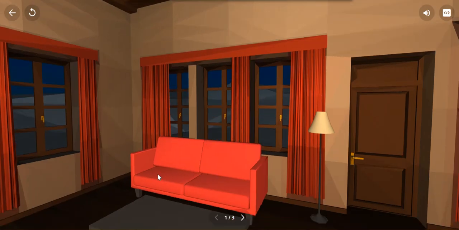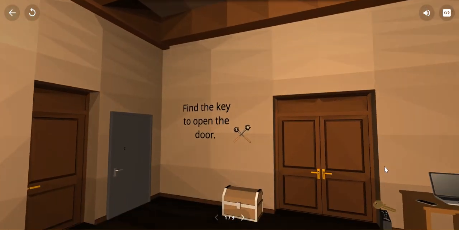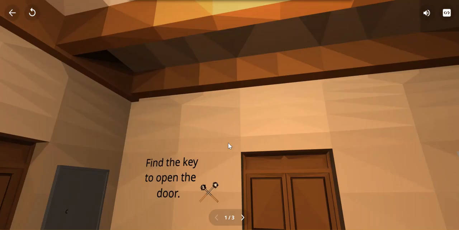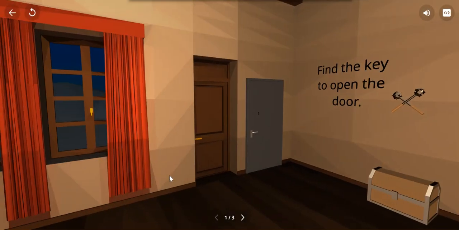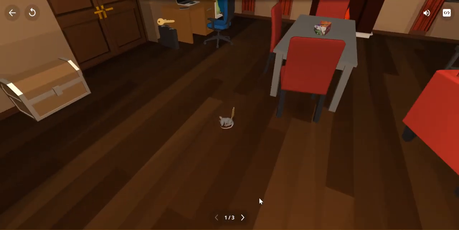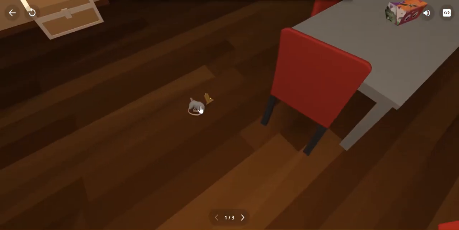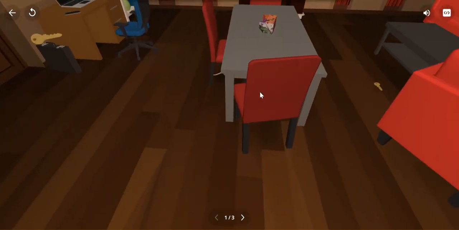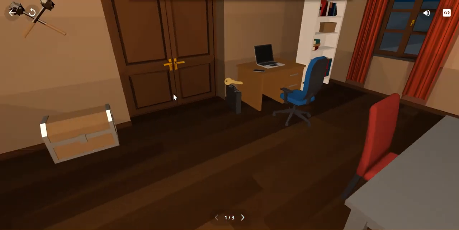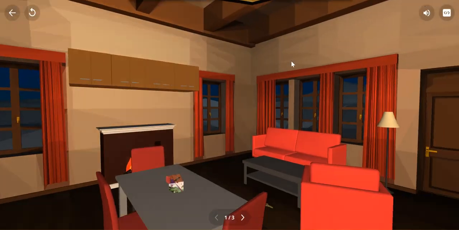If I press play, I notice that I'm in a house. If I start to look around, I see on the wall right here, it says find the key to open the door. So I'm going to look around the room to find the key. Well, I notice there's a key here. I also see a mouse on the floor, and he has a key as well. If I press the mouse, he starts to run around.